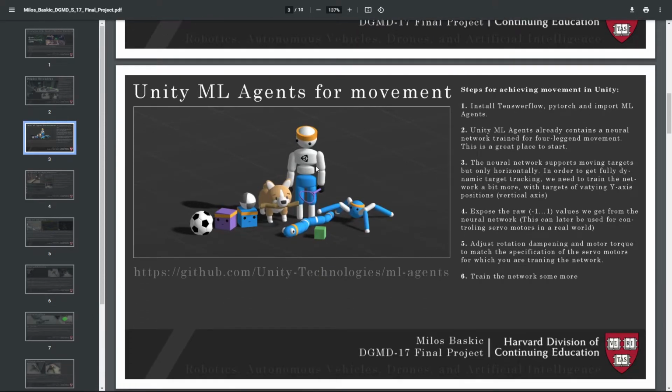So first, talking about movement in Unity, specifically with the machine learning agents. It's pretty simple. We basically just have to get ML agents installed. And they already have a trained neural network, although we do have to make some adjustments. So you can see here they already have a 4-legged movement system. But it's not trained on vertically moving targets. So I had to train it a little more so that it can handle that as well.